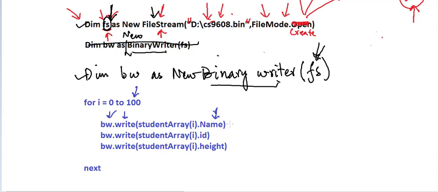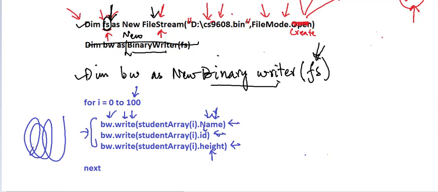So the first time, in this line we are trying to write the name down into the file, right? And we are using the built-in function write. In this line we are trying to write the student ID into the file, and in this instruction, we're trying to write the field called height, right? So we're trying to write the student height into the file, and this is one complete record, right? And this loop is going to run 100 times, and each time it is going to move on to the next record in the array, and it's going to add those records into the binary file.